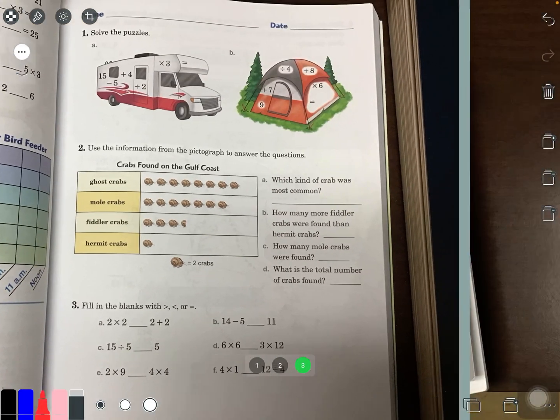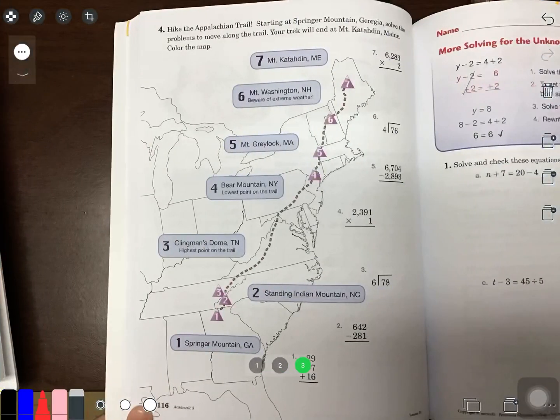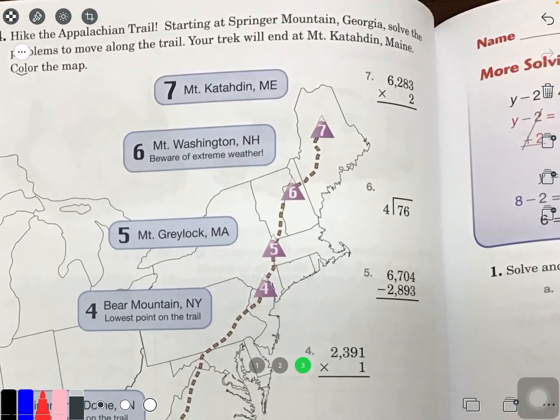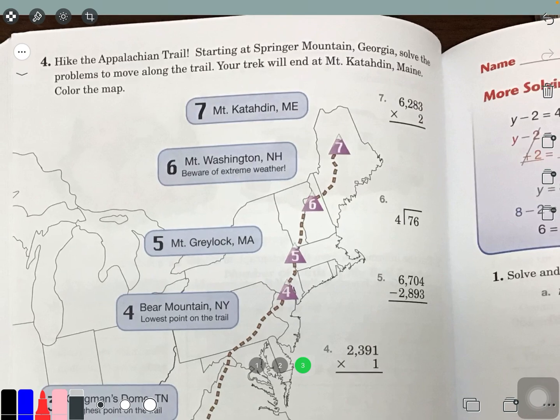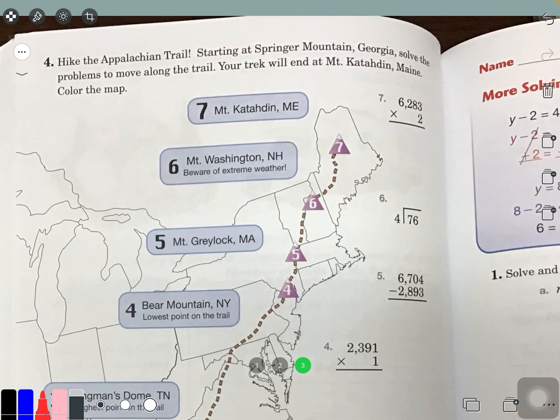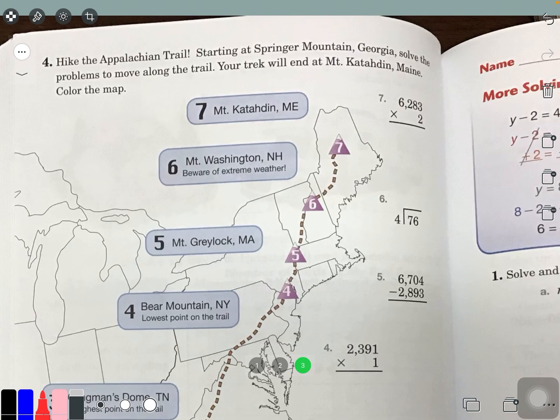Now let's do this side. Ooh, this is fun. You can color this when you're done. But here's how you're going to do this. Hike the Appalachian Trail, starting at Springer Mountain, Georgia. Solve the problems to move along the trail. Your trek will end at Mount Katahdin, Maine. And then you can color it.